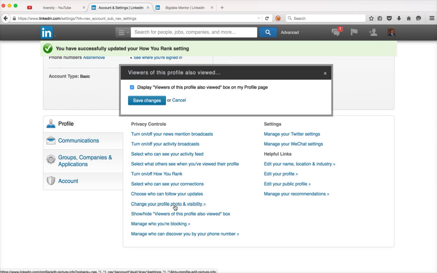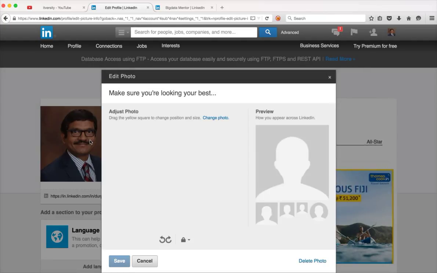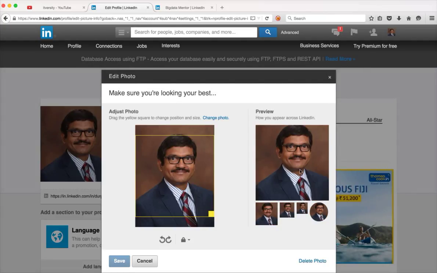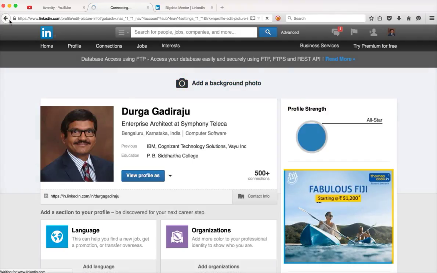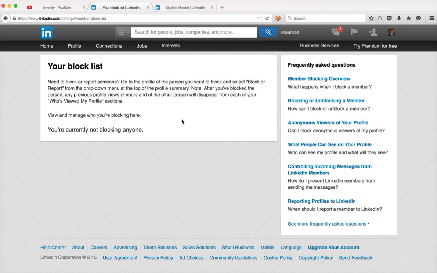And this one, change your profile photo and visibility. So if you want to change your profile, you can change the profile pic, and you can also decide how your photo should be displayed, whether it should be circular, how much portion of the photo should be displayed, and all those things. And manage who you are blocking. If you want to block some members on your profile, you can do that, and you can unblock at any point in time, or you can block them. So far I haven't blocked anyone in my list.